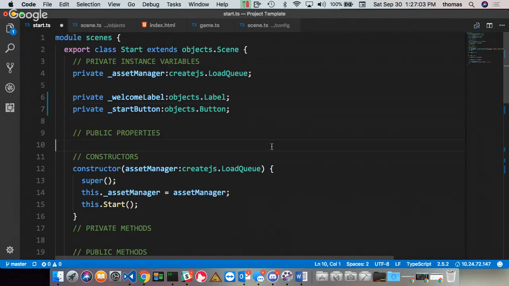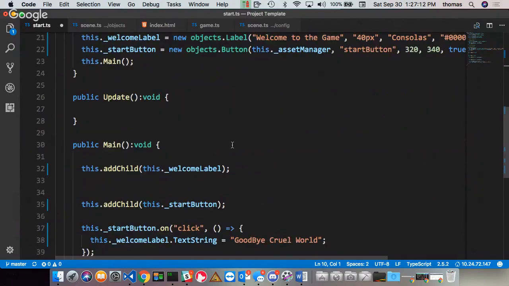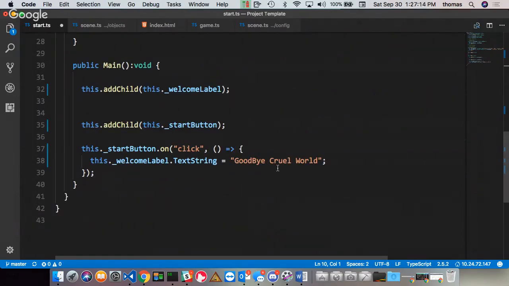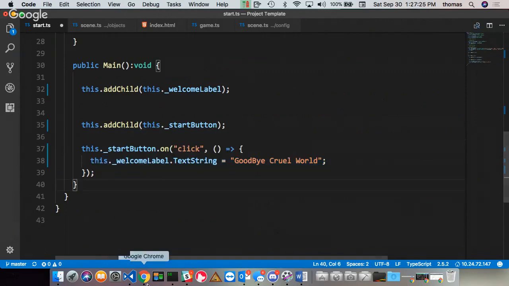Right. A welcome label. That's what this is going on here. So welcome to the game. This could be called whatever it's going to be called. Here's our start button. And this is not going to say goodbye, cruel world. I want this actually to change state. So this is going to be the start button. Okay. So first, let's make a start button.